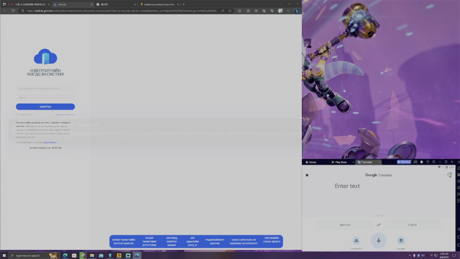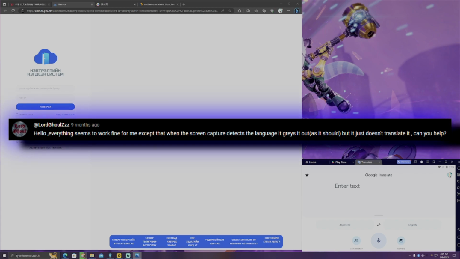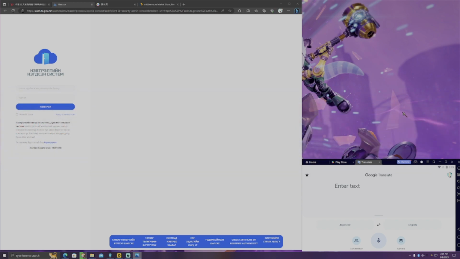At Lord Ghoul ZZZ, hello, everything seems to work fine for me, except that when the screen capture detects the language, it grays out, as it should, but it just doesn't translate. Can you help? So basically what it's doing is trying to translate, but either A, you don't have the language pack that you need downloaded, or there's an update for that pack, or the text that you're trying to translate isn't clear enough for Google Translate to pick up.